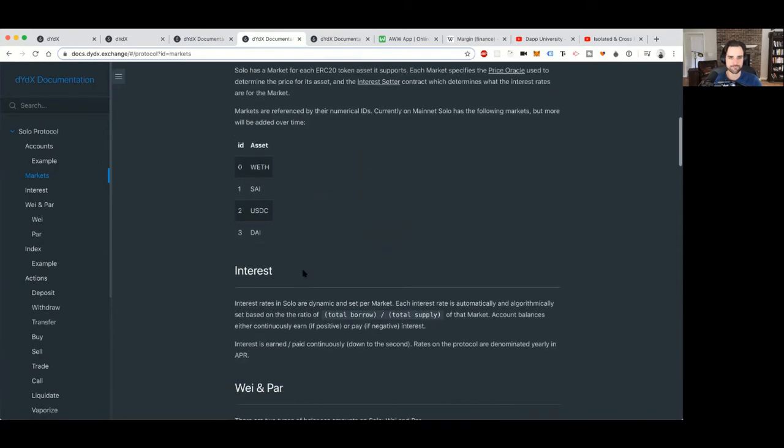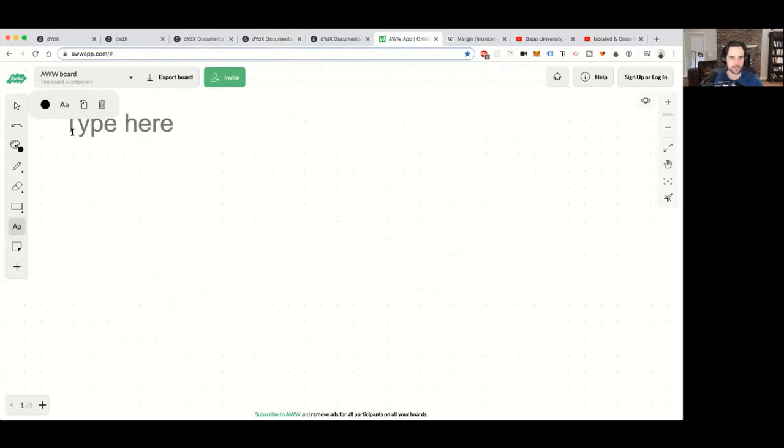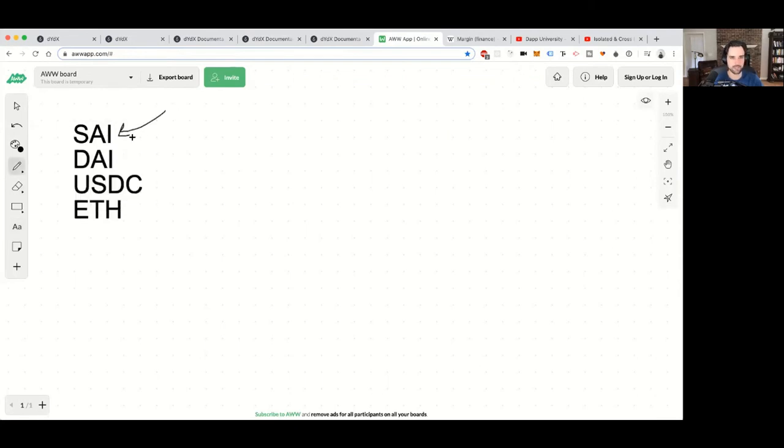Okay, so that's how it works, and I'll explain the markets here. They have different cryptocurrencies, like Sai, DAI, USDC, and Ether. All right, so I'll break those down again. Sai is a stable coin. It's pegged to the US dollar. It's the old version of DAI. DAI is the new version.